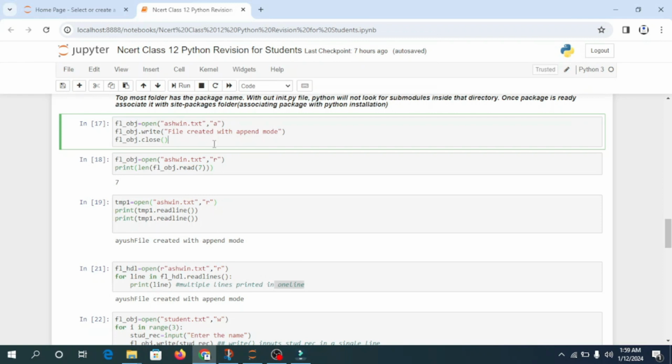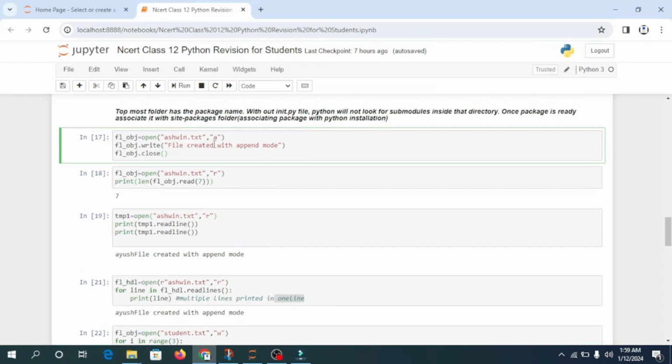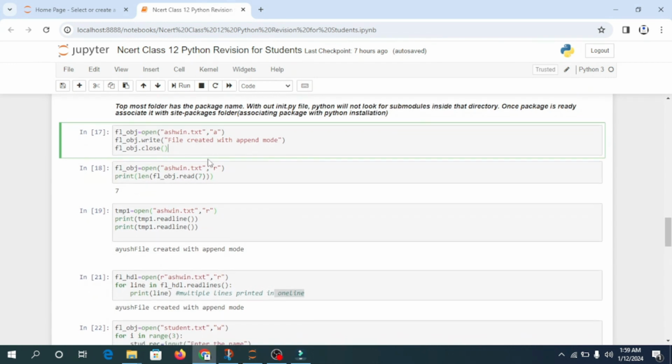So next one is files. So we are going to discuss about files. We are first opening a file named ashwin.txt. So this is a mode. A is a mode. A stands for append. So I am writing the text file created with append mode in this file, and I am closing the file.